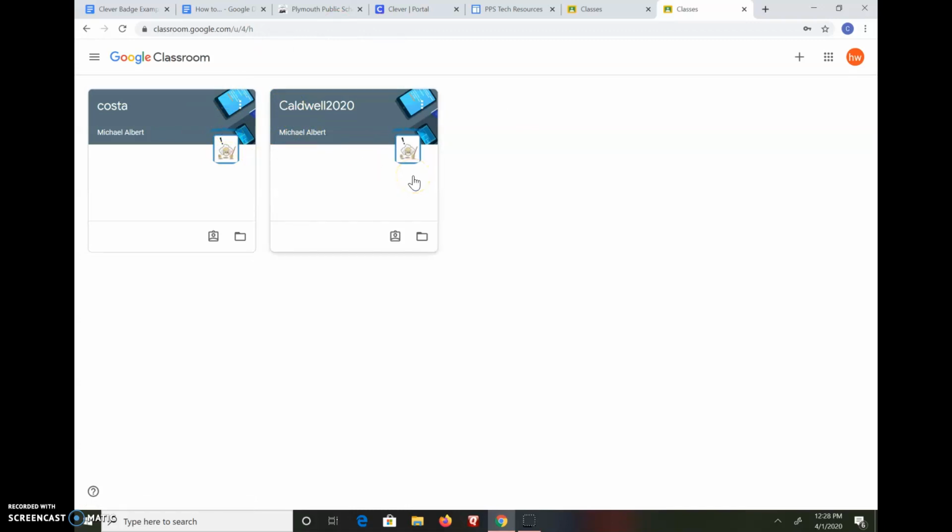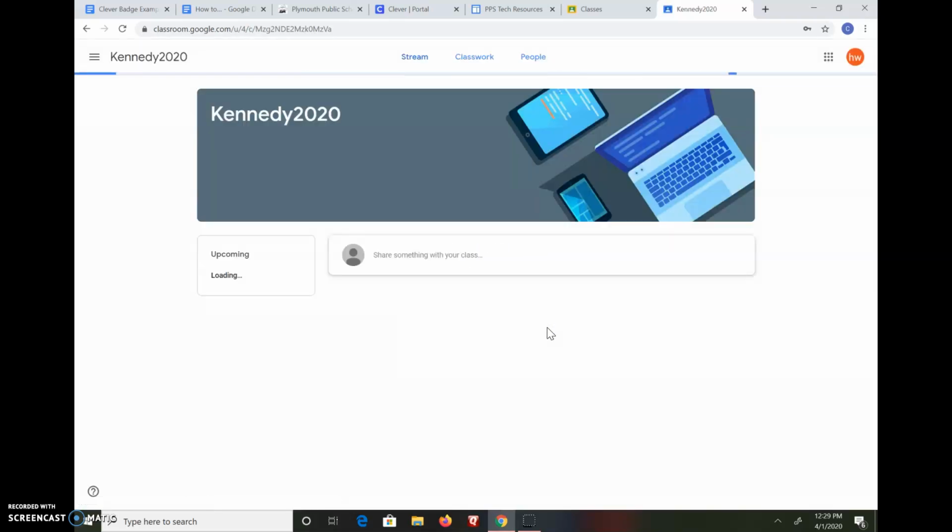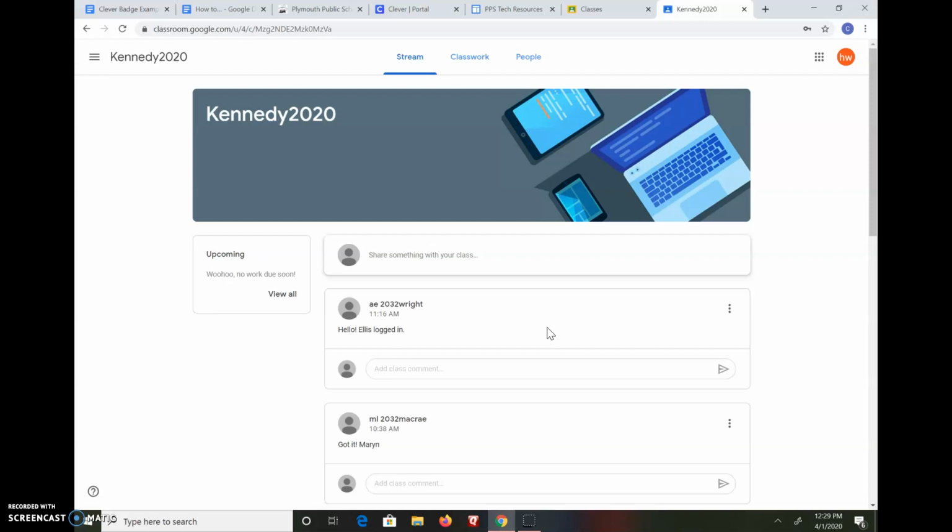But you might see your child's class right there, and that would be really easy, but you might not. So if you don't, you want to have the class code. So you come up here and you say join class, and then you want to enter the class code. So I'm going to attempt to join Miss Kennedy's class. That's her class code, and I want to join it. And there it is. So this is Google Classroom.